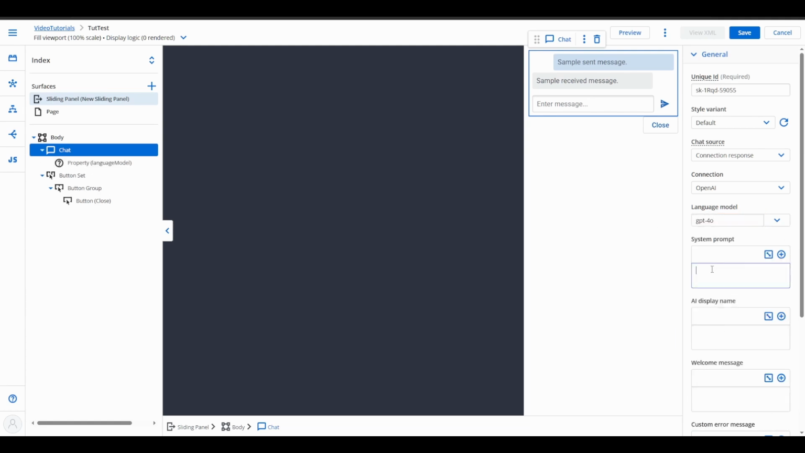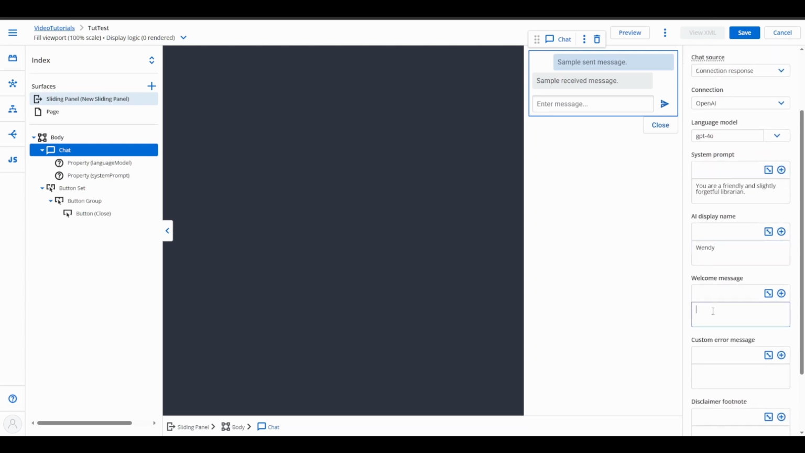All right, now let's fine-tune Wendy's personality. The system prompt determines how our AI behaves, and since we want a warm and friendly assistant, we'll set it to, "You are a friendly and slightly forgetful librarian." I mean, who doesn't love a forgetful librarian, right?